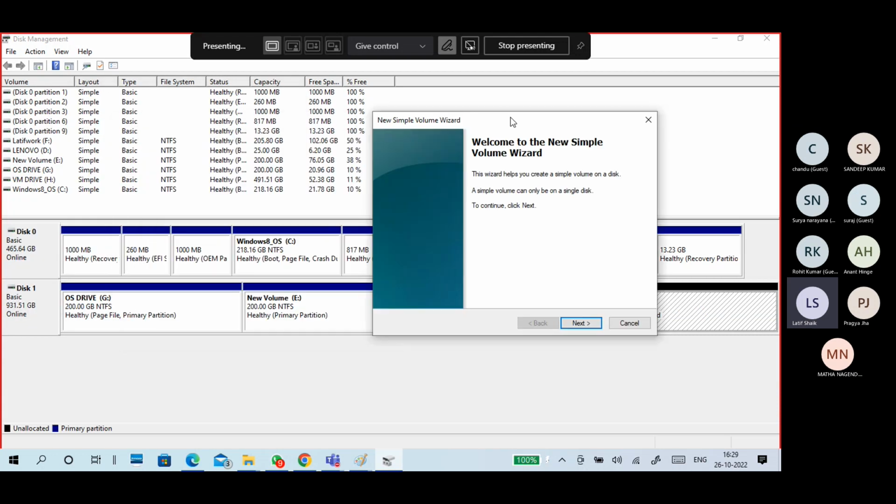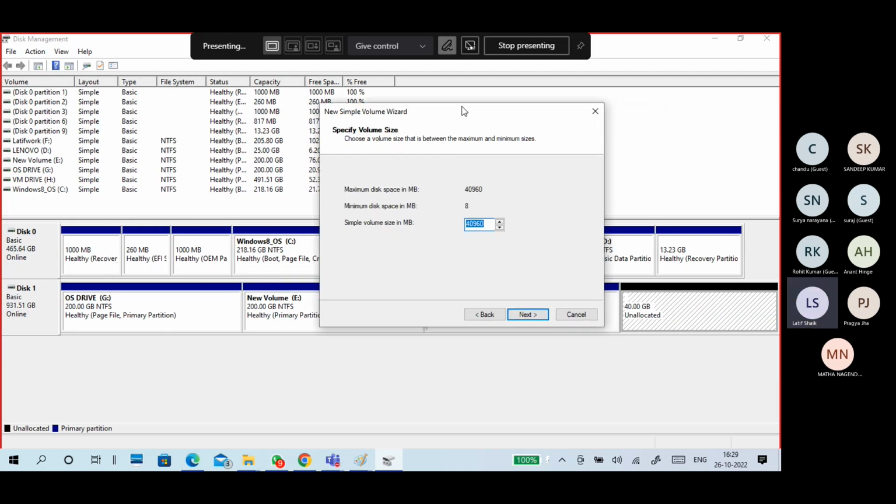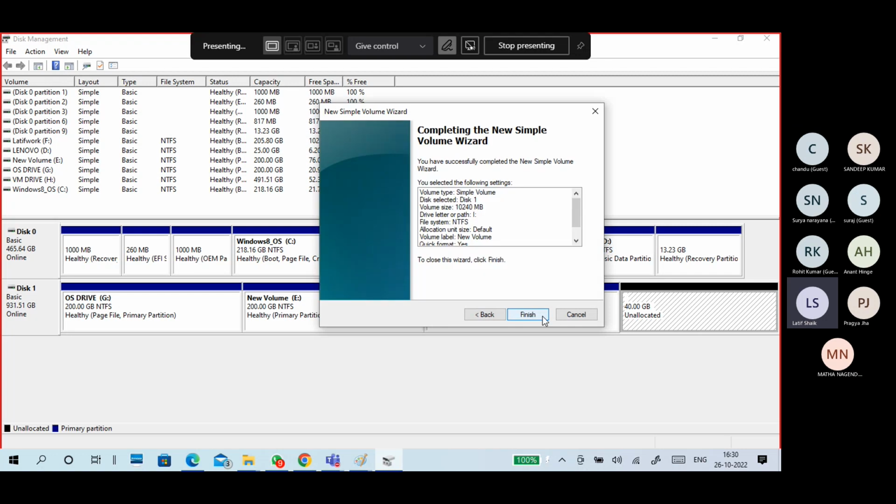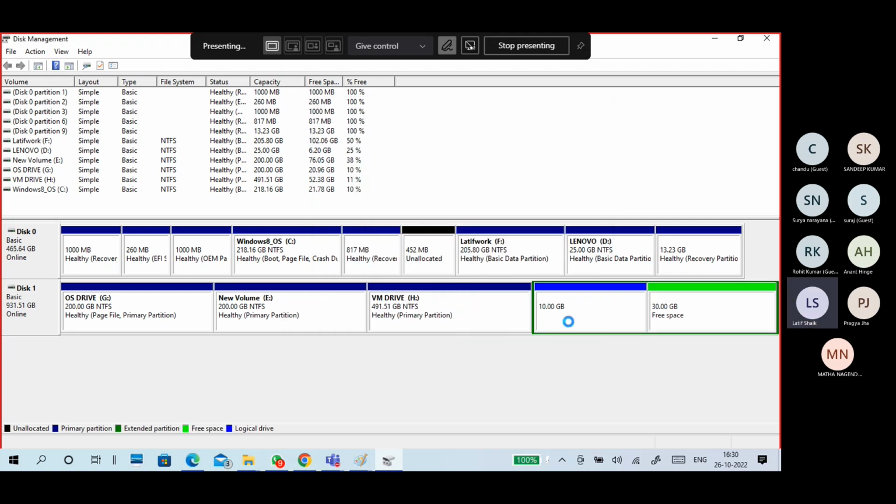So I'm going to create a 10 GB volume. Look at here. 1024 MB means 1 GB, and 10 GB means 10240. Format this volume with the following settings. Okay, so file system, NTFS. I use the default only, nothing different. I'm not doing anything. Simply a 10 GB volume I want to create.